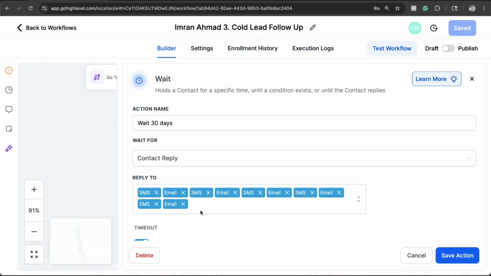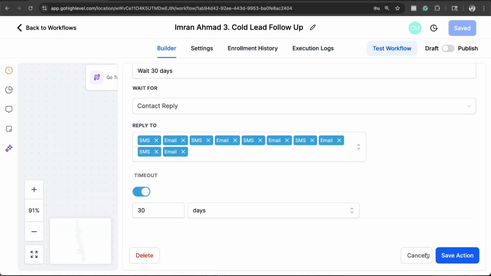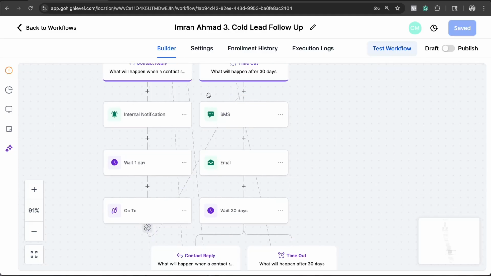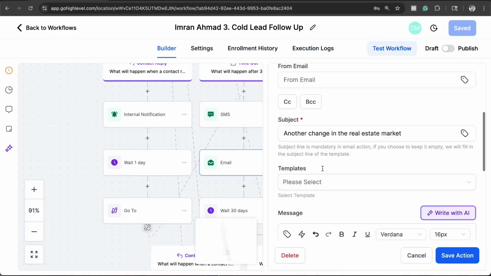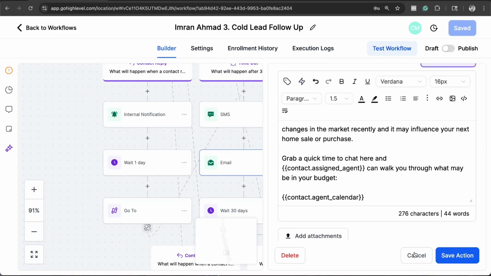Then we want to wait another 30 days. If they respond to any one of those messages, we'll get a notification that we can send them a manual message. And if they don't, we're going to send them another text that says, hey, we've had some changes to the market recently and it may influence your next home sale or purchase. Keep in mind, this is almost 90 days after they've responded to our ad. So this is a whole quarter. There's definitely changes. Grab a quick time to chat here and we can walk you through what may be in your budget. And then basically the email sends the same thing.